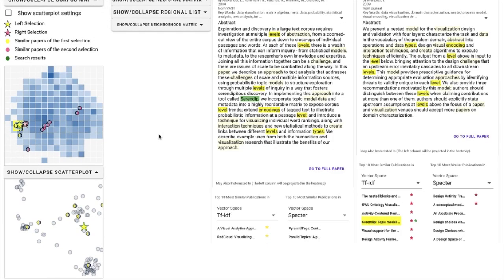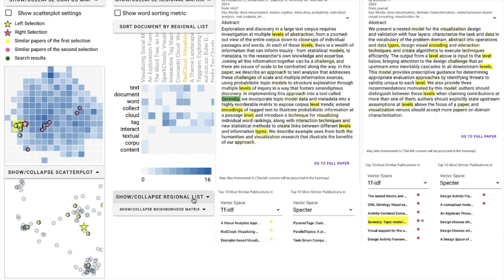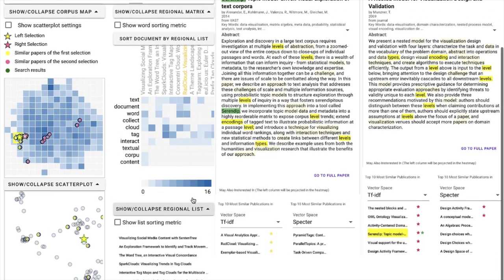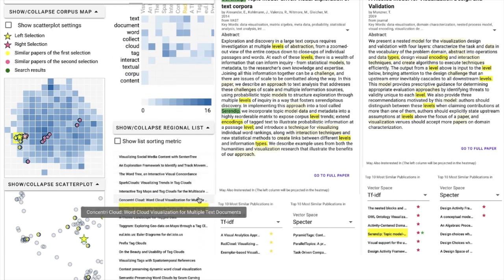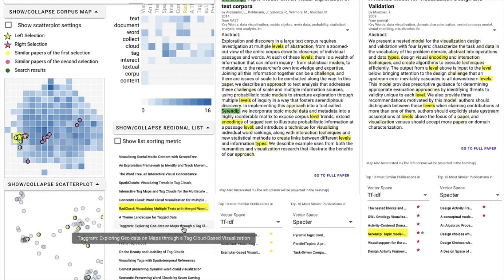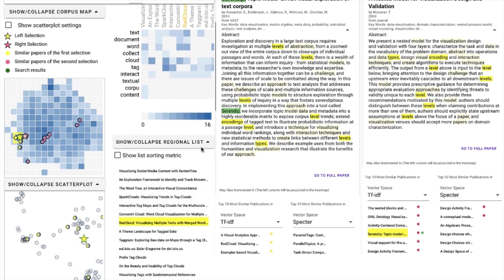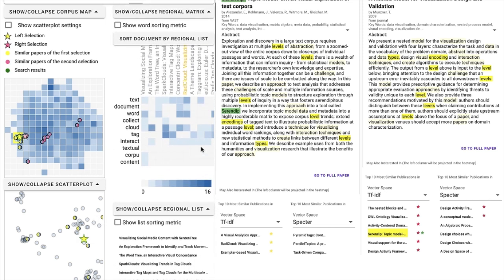However, we're still not sure of the content and context of these papers. That's where two new views come into play, the regional matrix and the regional list. The regional matrix helps give us an initial impression of the content of these papers in this region. Then the regional list provides us a bit more concrete context of these specific regional words. The combination of these two views, the combination of item and feature-based explanations, helps users interpret a map region and locate relevant dots more effectively.